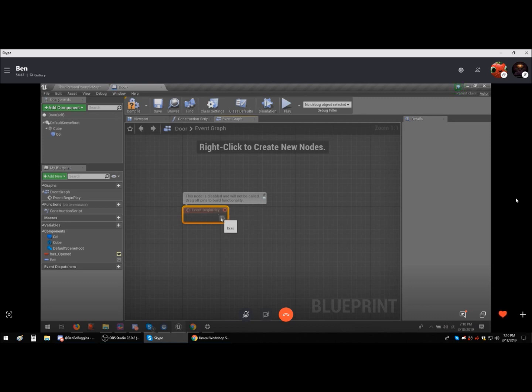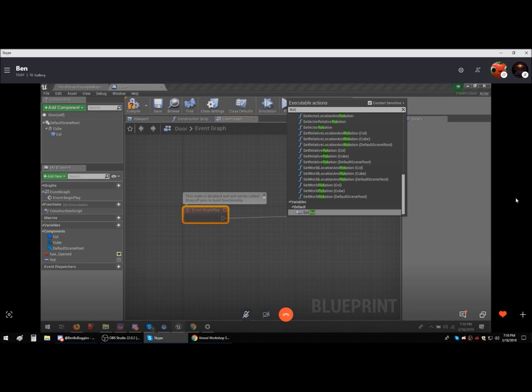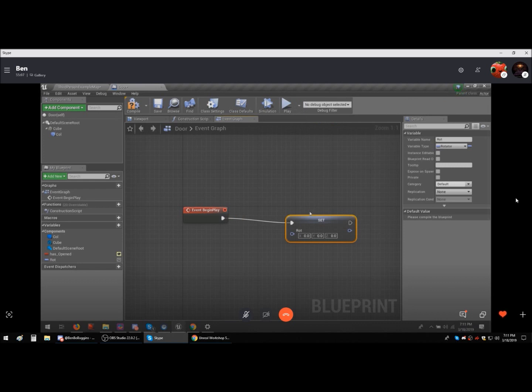We can left click this wire right here with this little arrow and drag out and let go, and you will be presented with the executable actions tab. Under this tab is where you can get access to any node that you can use within the editor. Right from there, we are going to type in ROT, and you will find under variables, by default, set rotator, and we can just left click.